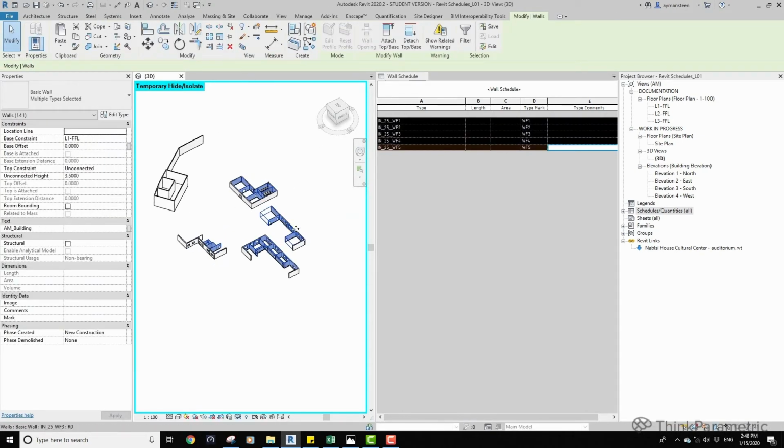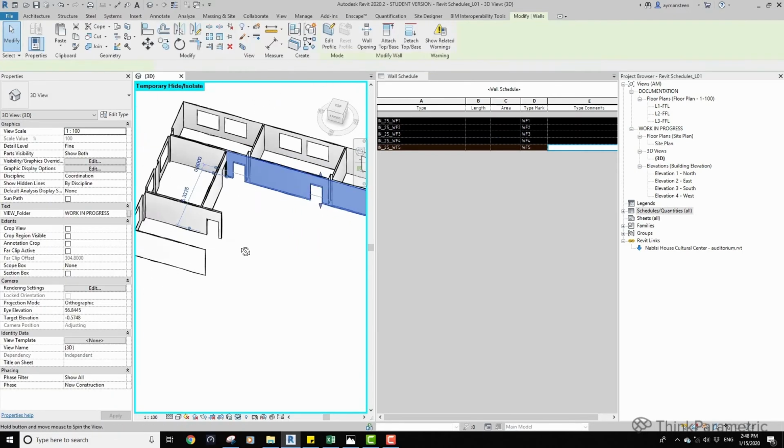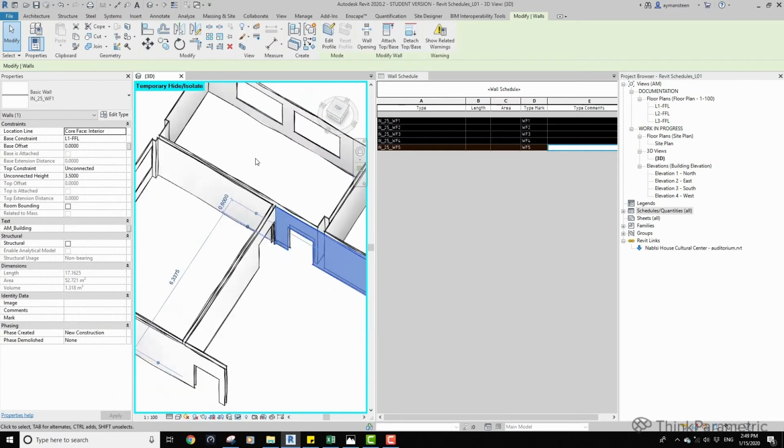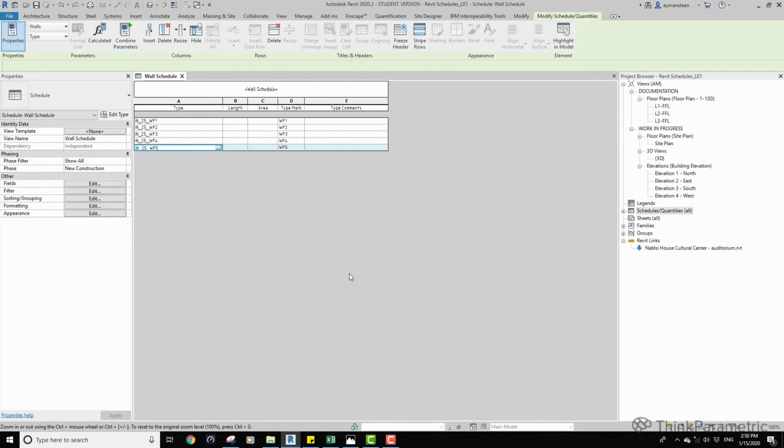So here are the finishes. If I isolate them, you see that these are the finishes I'm using. Now I want to modify the schedule and make it show the fire rating.